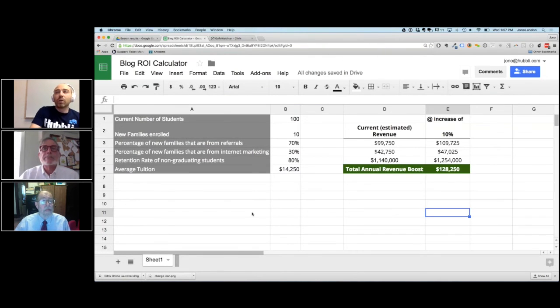Okay. So I want you guys to work through this with me. This is what I built as what I call the blog ROI calculator. Okay, a return on investment. That's what ROI stands for. I'm sure everyone already knew that.